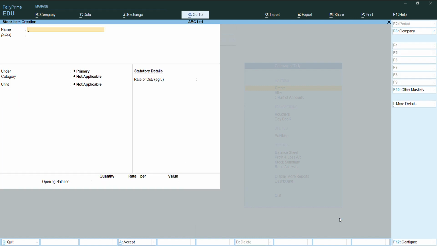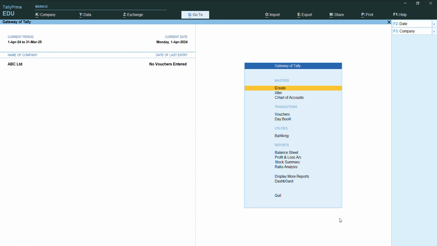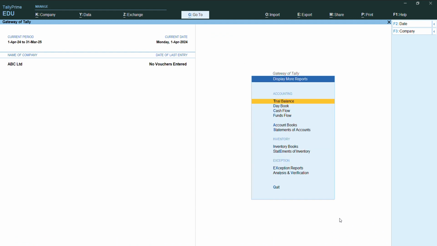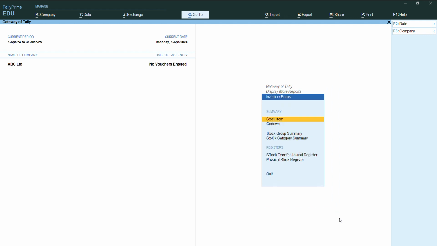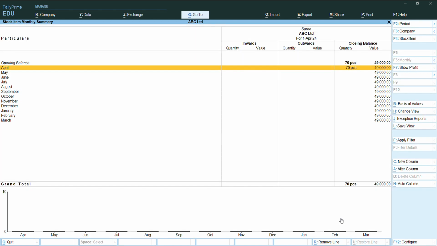Now I want to see what I just created. For this, press the Escape button. Come to Gateway of Tally. Then go with Display More Reports. Then select Inventory Books. Then select Stock Item. I can see these stock items. If I press enter here, I can see the actual pieces and amount 70.